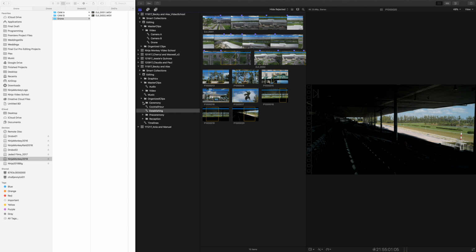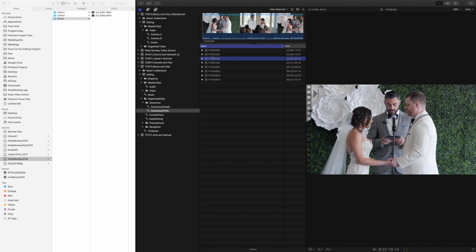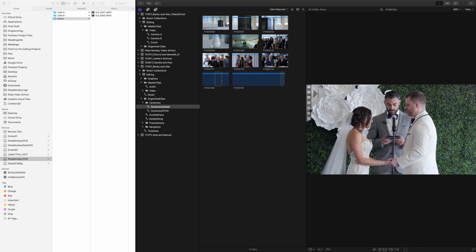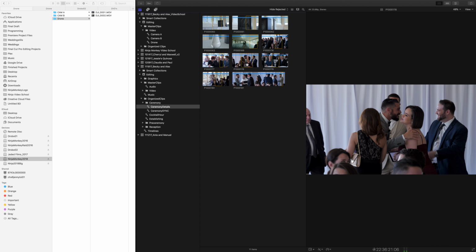You can see right here, it's a little bit easier to see them, and it's pretty easy to see the different cameras by the file names. These are basically one camera, the 1000 in the beginning, and the 1440 are another camera. It's my wide shot, and that's my closer shot. And ceremony details, sometimes, and I could just switch back and forth pretty quickly and look at them this way.